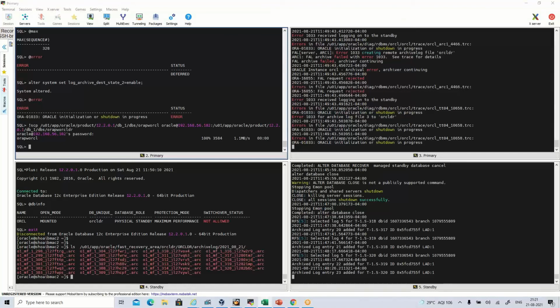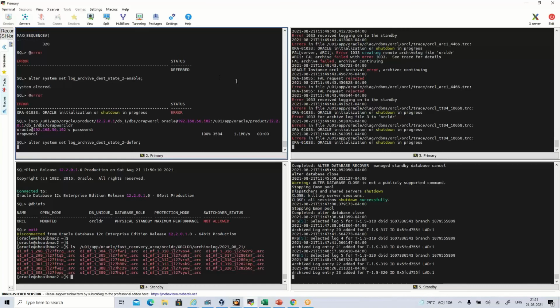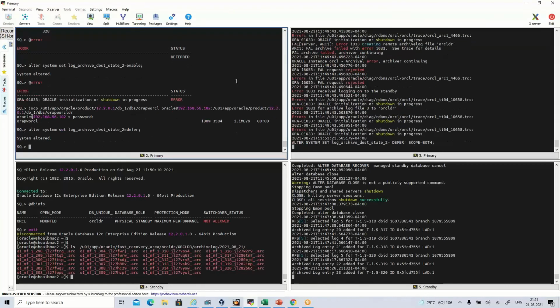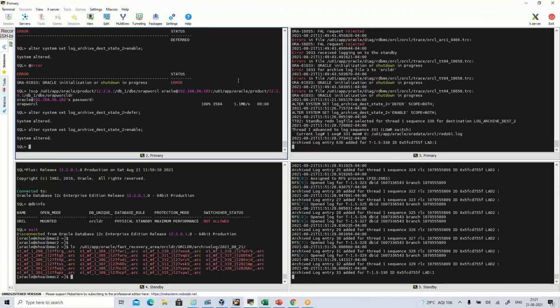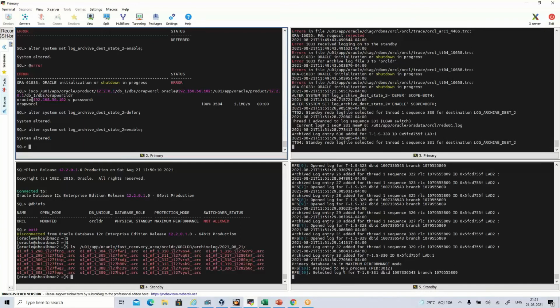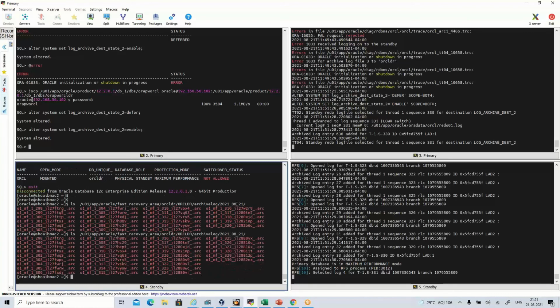And then I will need to just defer and again enable the destination 2, just pointing to my standby side. And as you can see, there is the archive process which is being assigned for all those archives that are not here. Okay, so now you can see that all the archives from 320 have reached my standby side.